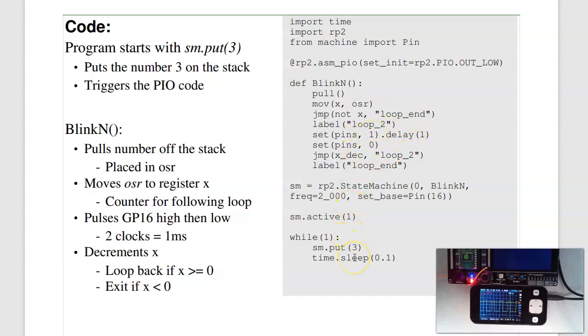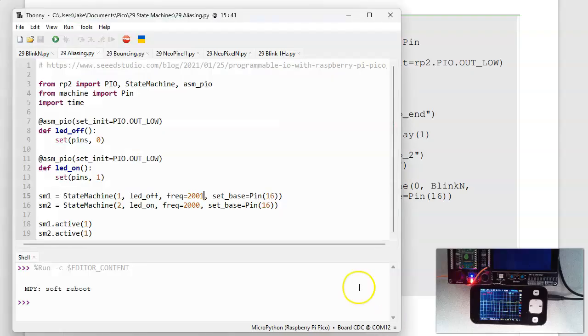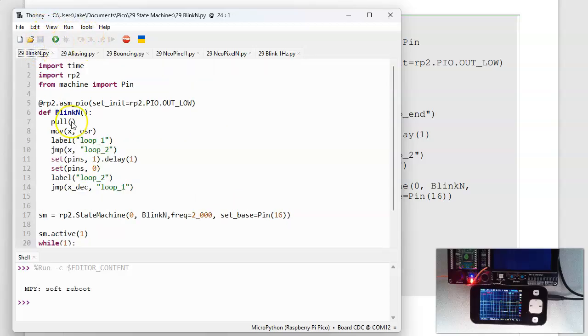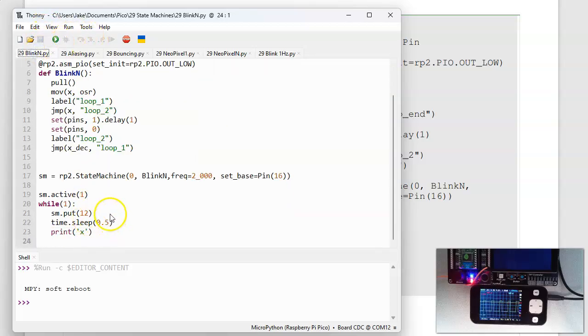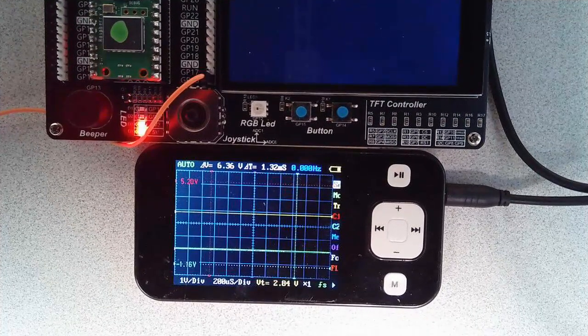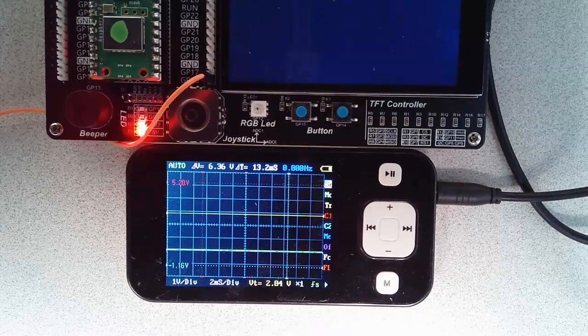If I push the number 3 onto it, I'm going to get 4 pulses. So trying that, let's go to blink n. There's the pulses.